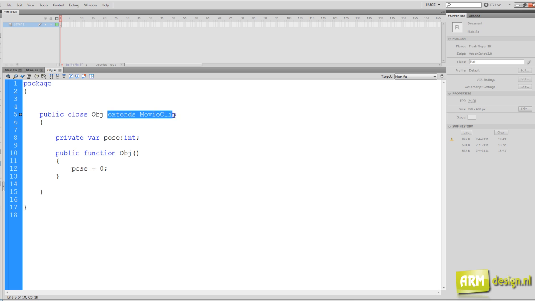If I don't import MovieClip in here, and bear in mind this can be a button or any other class, even a custom made class. So if I don't import this, I won't be able to use the x and y properties and many other functions that are available for MovieClip. So if I don't want to use this, I'm going to have to make those myself, and that's a lot of work.